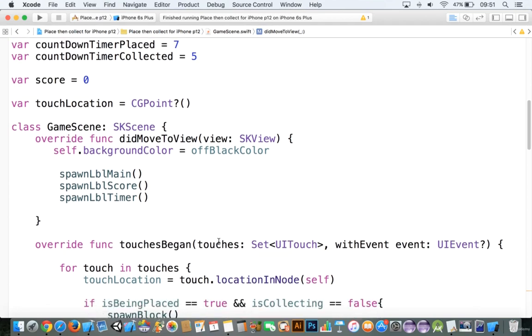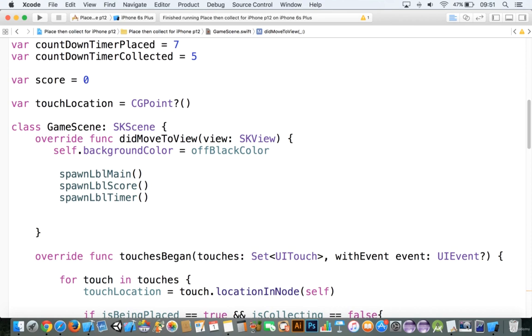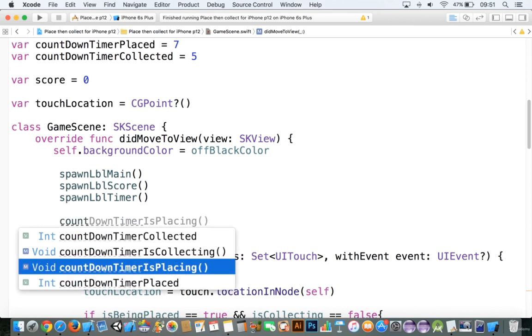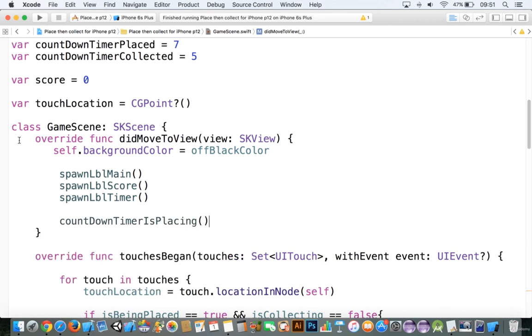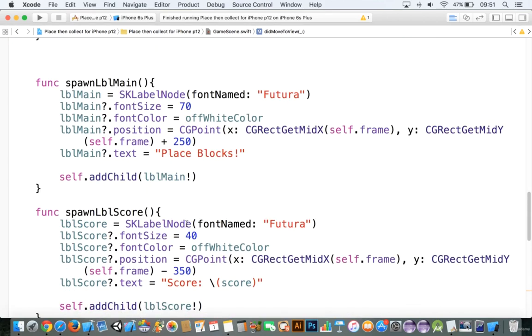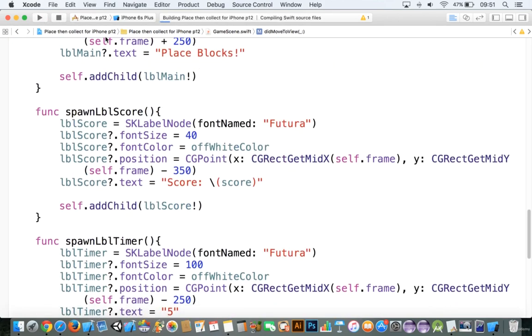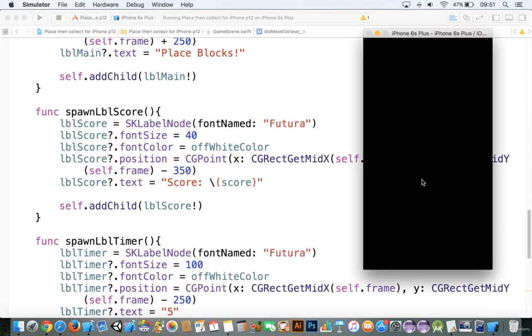Let's take a quick look at the countdown timer here. So let's do countdown timers placing, and that will set everything off here. But let's take a quick look at how everything works and just see if it does indeed work. All right, so we'll open up the simulator.